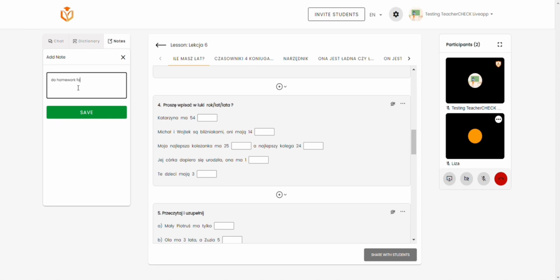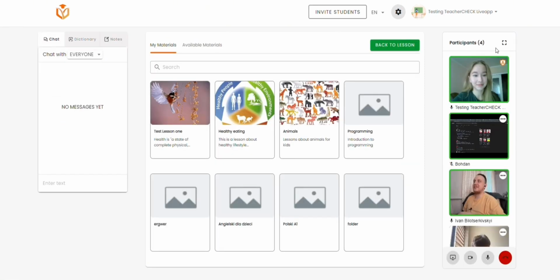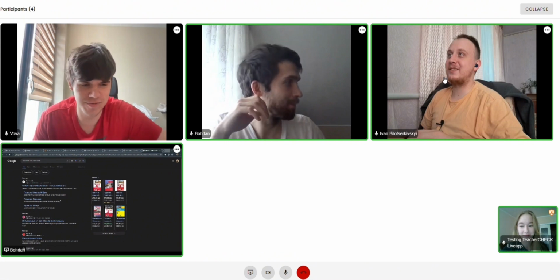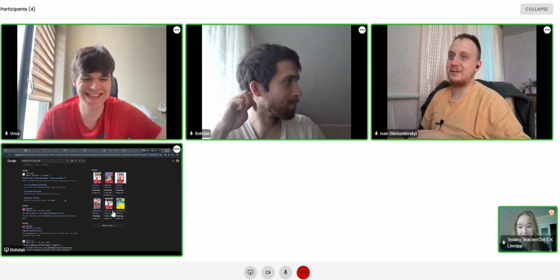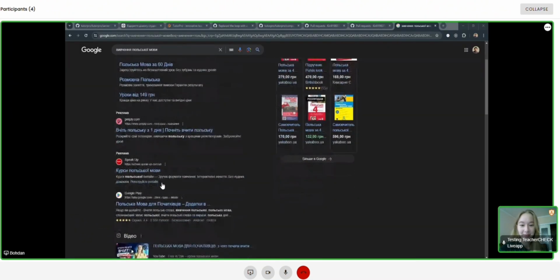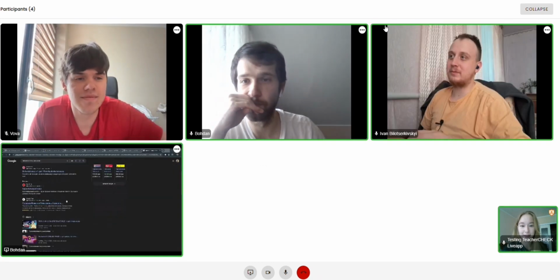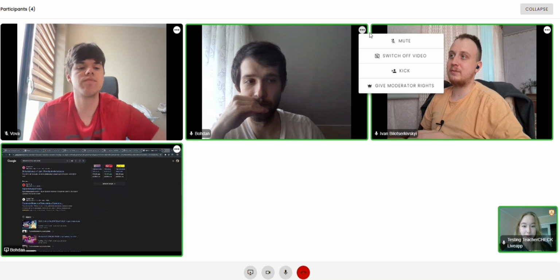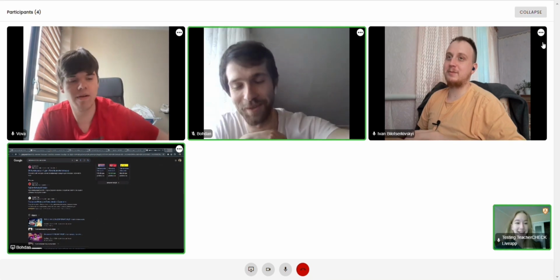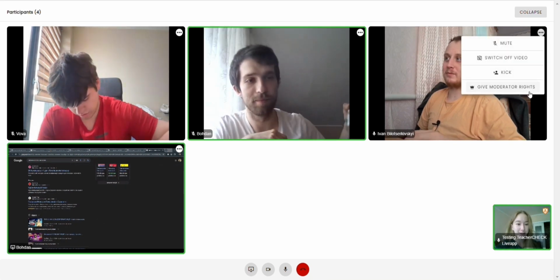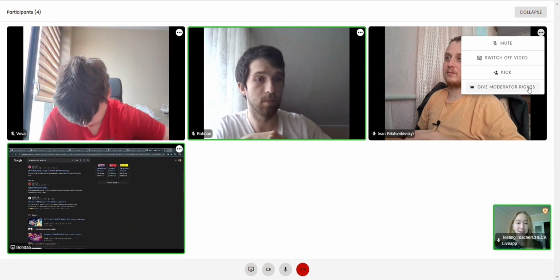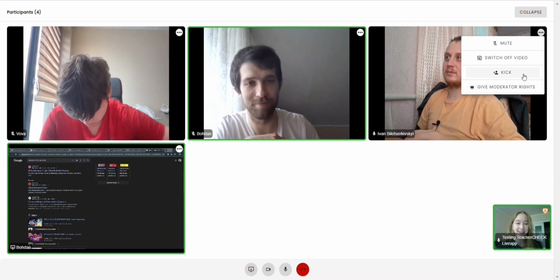On the right side, we see all participants. The platform sorts participants by the person who is currently speaking. Any participant can share their screen and open a video to full screen. The teacher has a special icon allowing them to manage materials, mute or unmute the microphone or camera, or even remove any unnecessary participant from the conference.